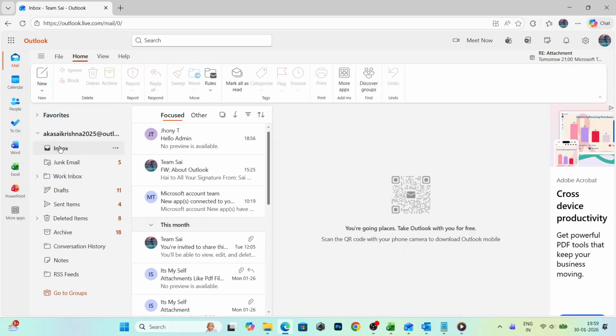Next, look for your email account name in that pane. You'll notice a small arrow next to it. That arrow is there to expand or collapse the folder list for that account. If the arrow is pointing to the right, the folders are currently hidden. Click it once to reveal them. If the arrow is already pointing down, the folders are expanded and you are good to go.